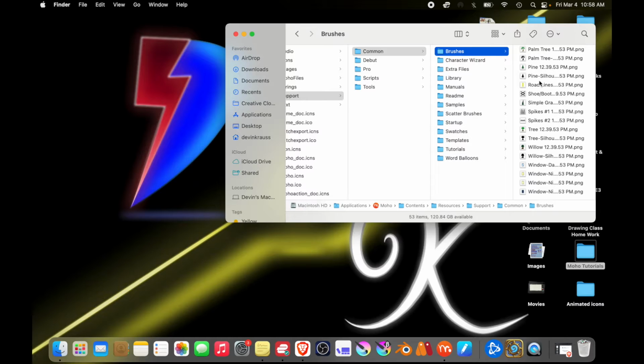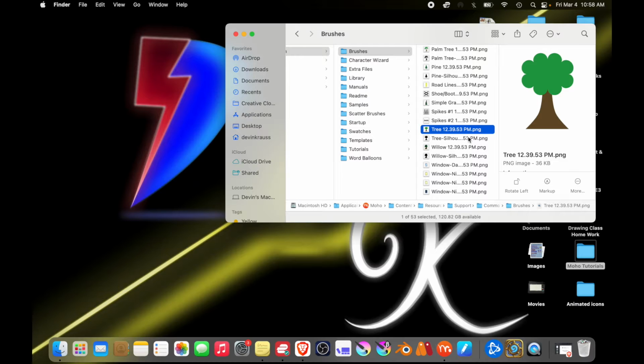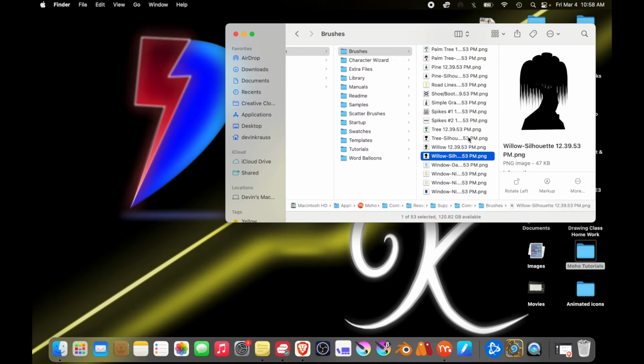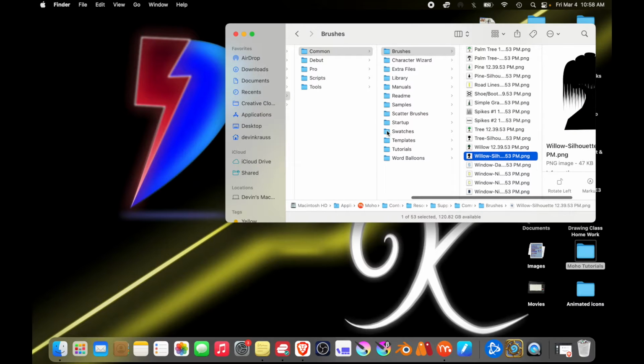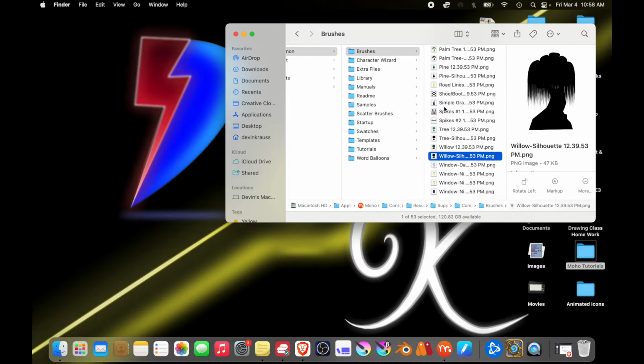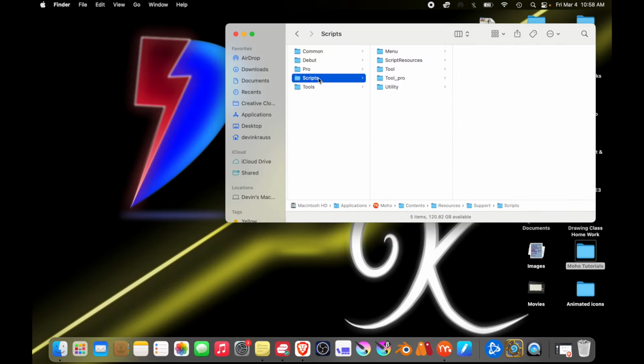But you will have to restart Moho to show the brush in Moho. Otherwise, it will not show up until the next time you start the program. So just save whatever you were working on and then reopen the program and it should be in here. To show you this works, here are some custom brushes I have made.